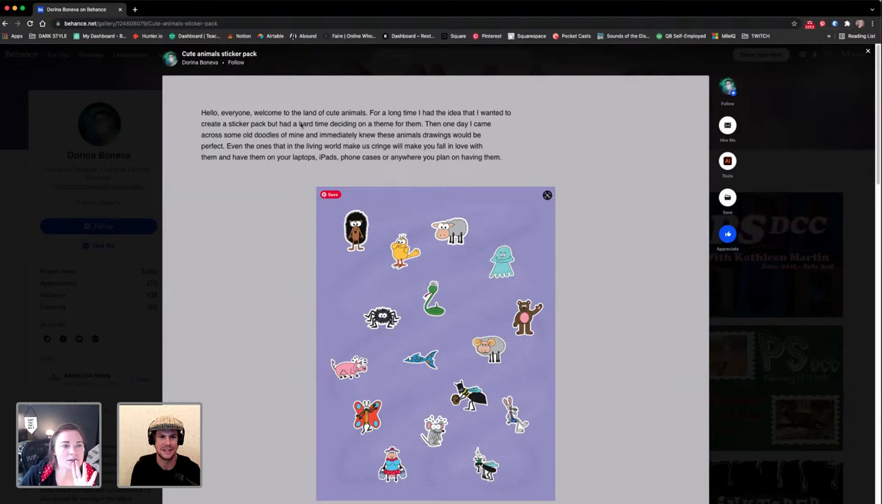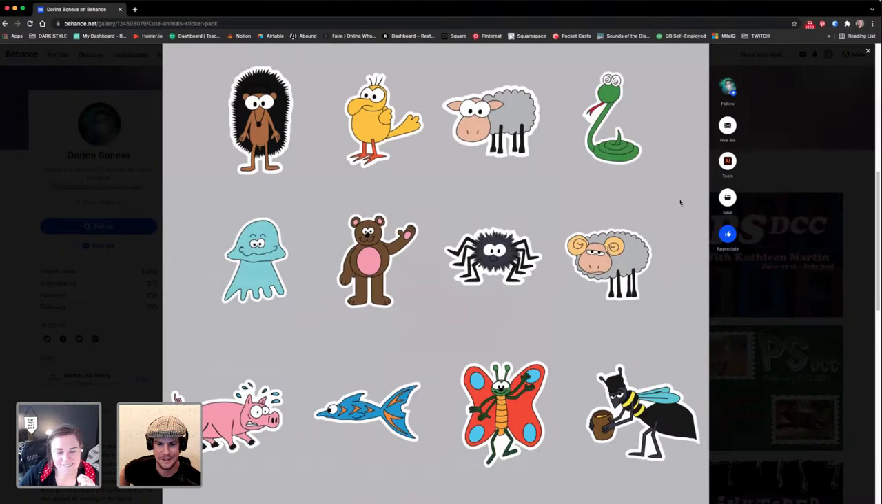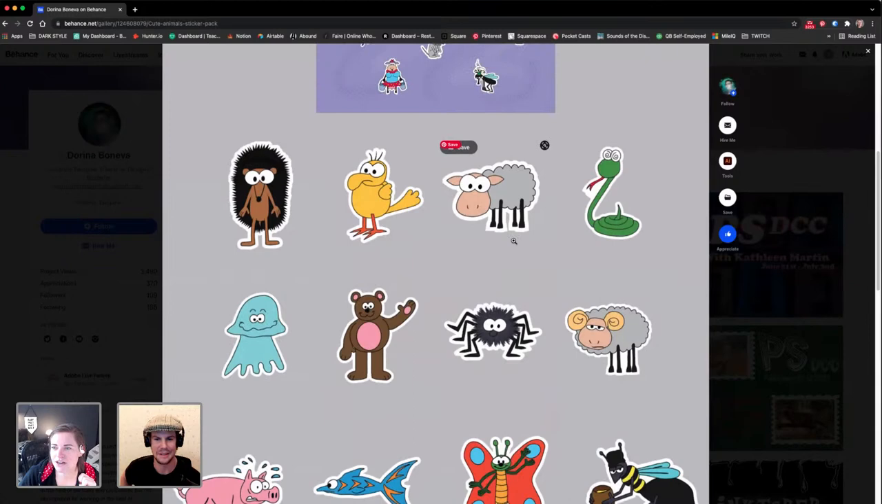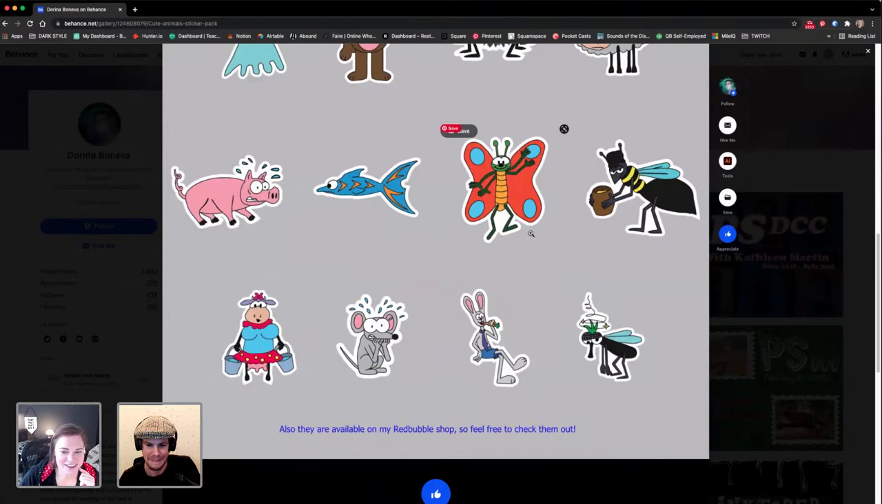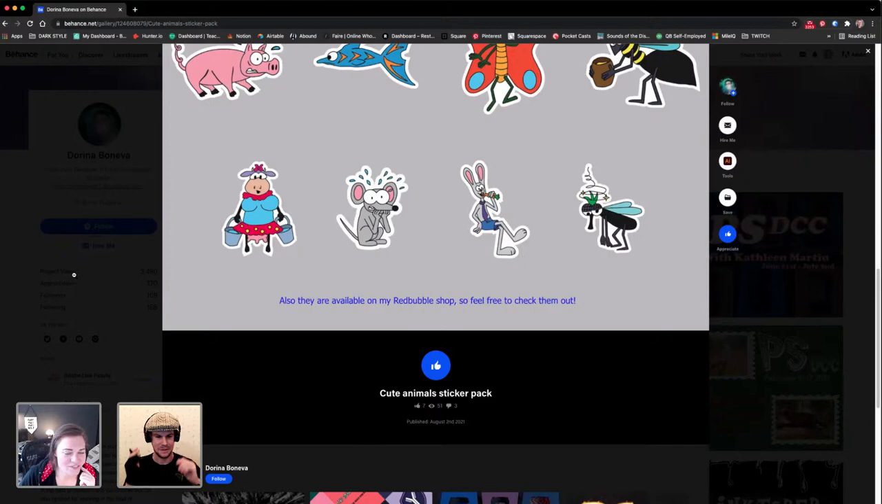They wanted to create a sticker pack and had a hard time deciding on a theme. They came across some odd doodles and immediately knew these animals were going to be perfect. These are pretty cute. I like the eyes. This reminds me of Wallace and Gromit, Shaun the Sheep. Yeah, Aardman style. Stop motion. Very cute. Yeah, those are cool. Very nice.